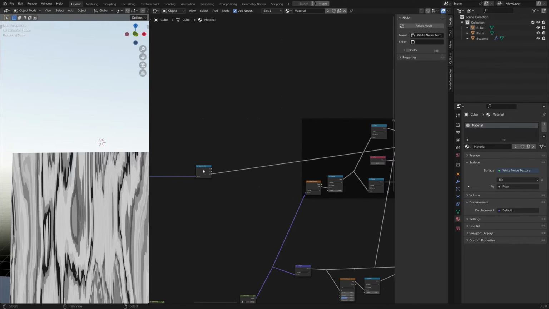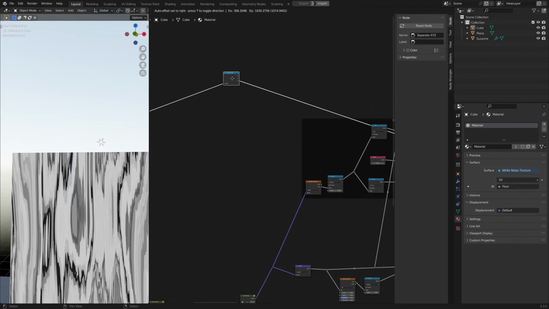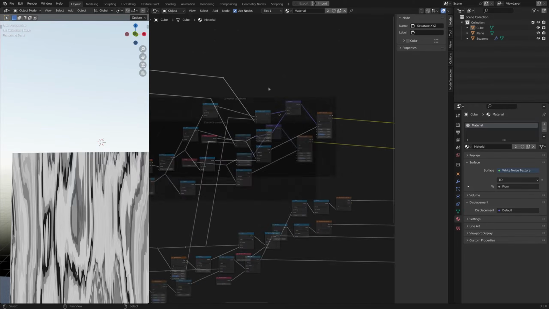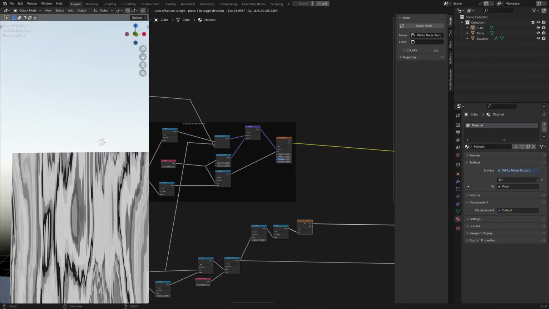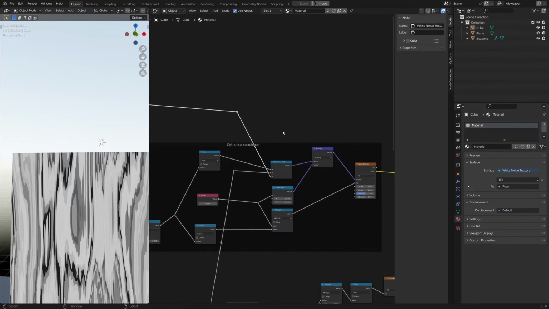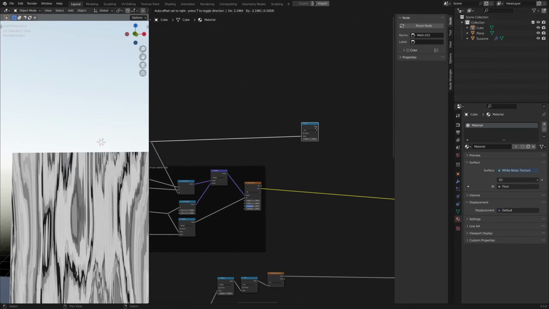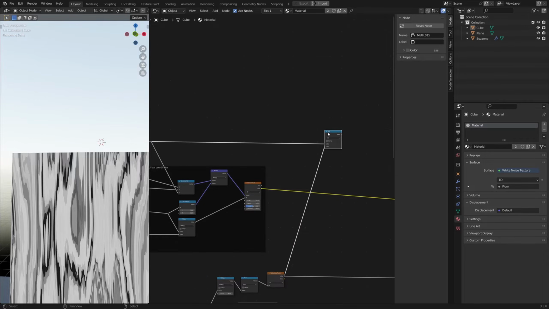Let me go back here and find the Z dimension. Let's move this here and create a reroute node. And now we're gonna add this white noise with this Z dimension. Create a math node and add the Z dimension with the white noise.